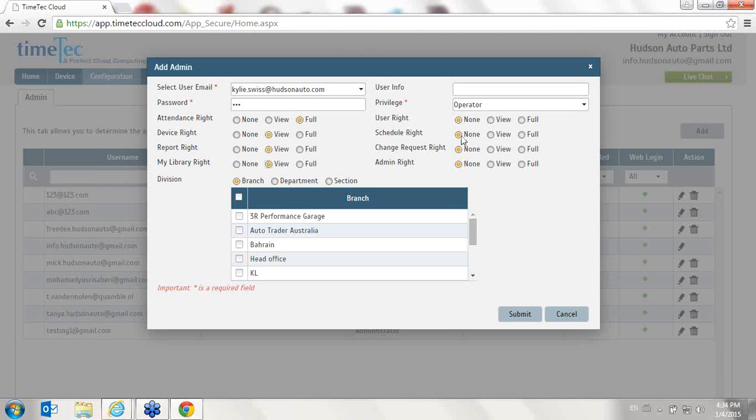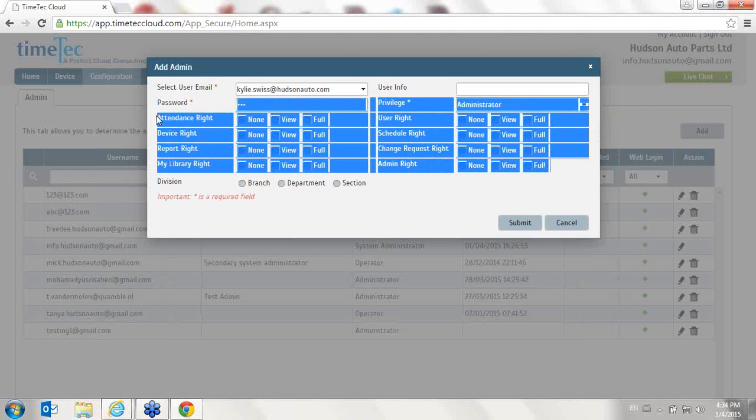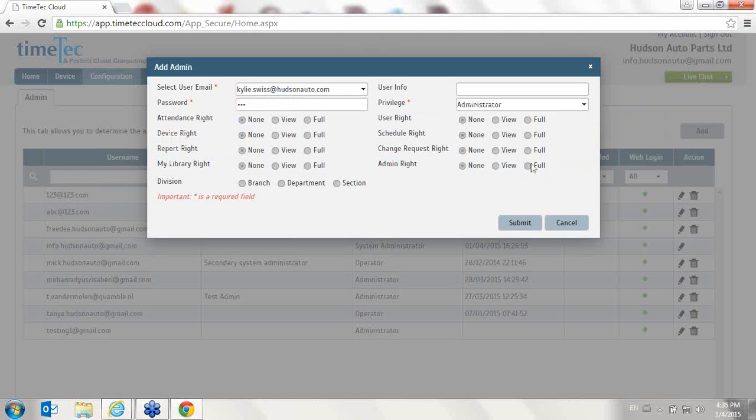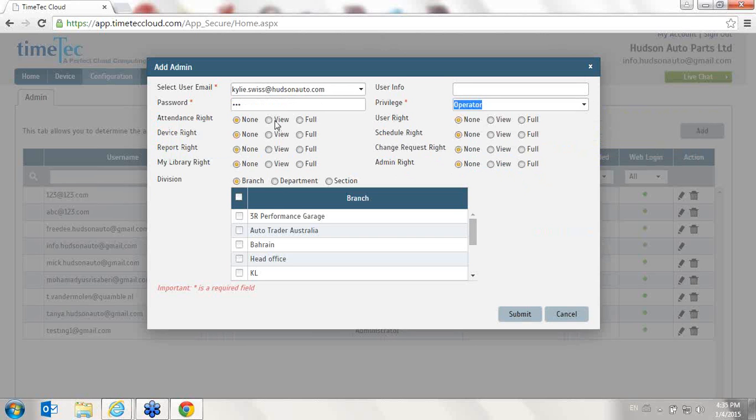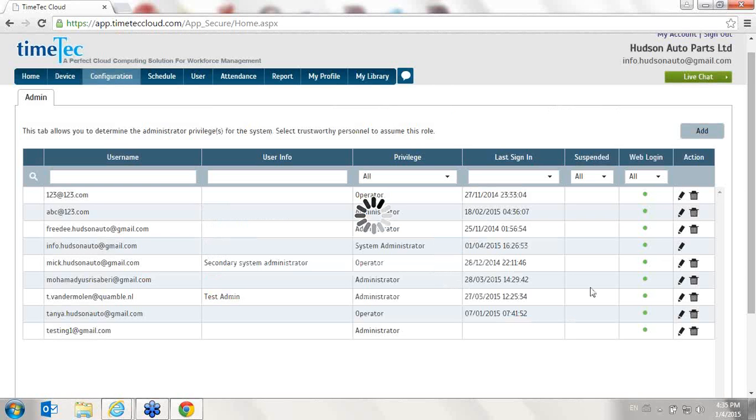Okay, when you select none, it means that this tab will not be appearing when this person logs in using his or her email address. Okay, this is by operator, but when you choose administrator, everything will be enabled, meaning that she has full view for all of these tabs. Okay, only in the operator tab you can select which are the things that you want to allow him or her to view. Okay, so this is the way to add admin.